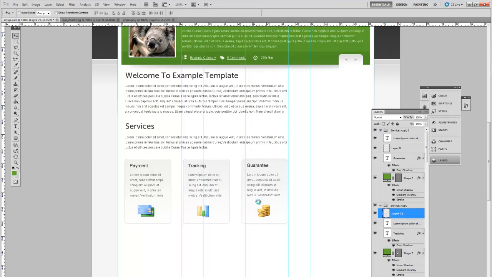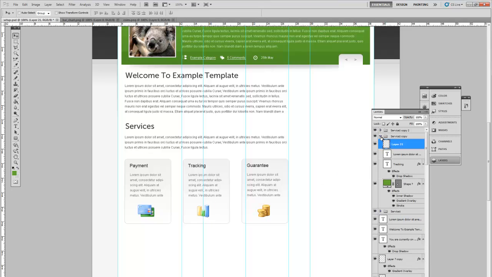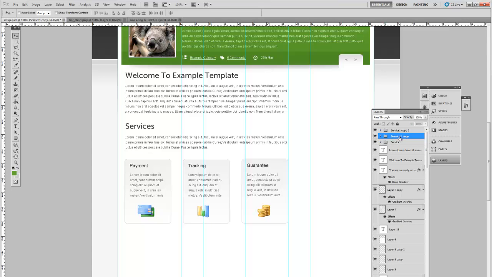And we can save our progress so far. If you want, you can rename these services. I'm not going to bother right now. Next thing we're going to do is the right sidebar.